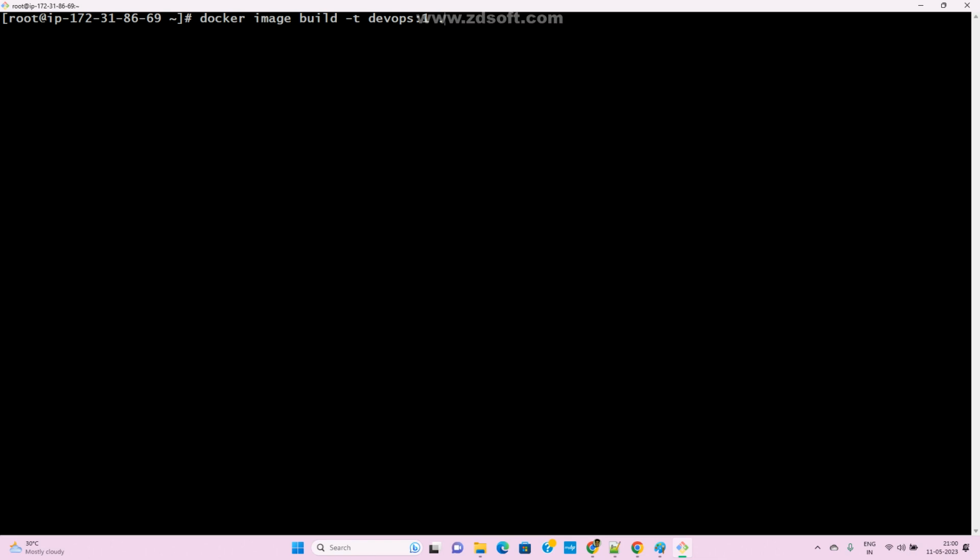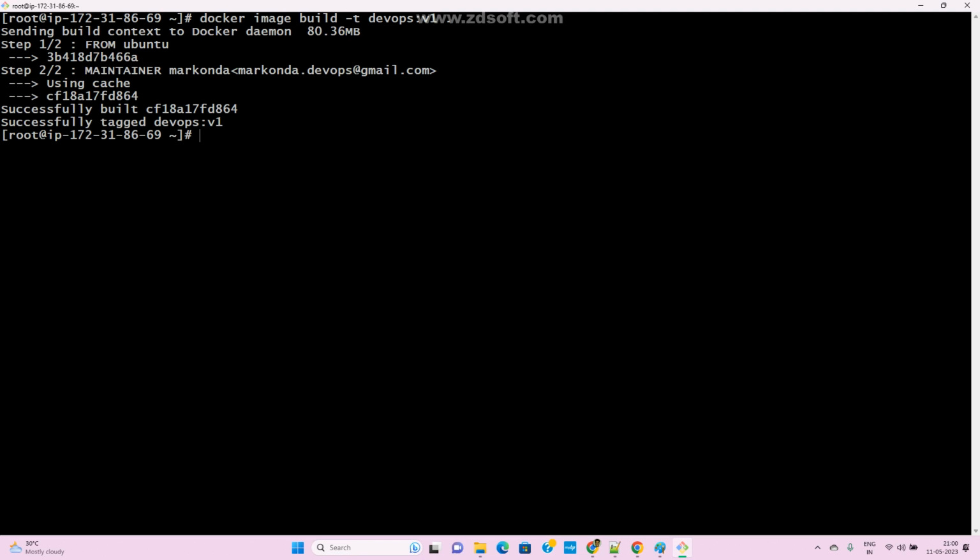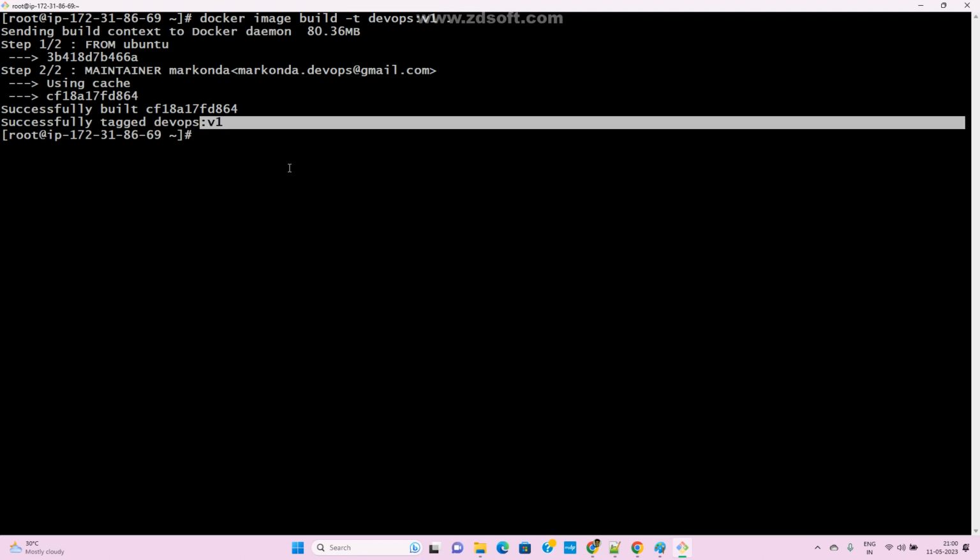So this is the syntax. Earlier I didn't mention hyphen t, any image name, or any tag name, so that created a dangling image. Now I have given it properly: Docker image build hyphen t, image name and tag name, whatever you want. For example, V1. And where is your Docker file? Present working directory. That's it. Now see here, your image was created. What is your image name? DevOps. What is your tag name? V1. Let me check it.